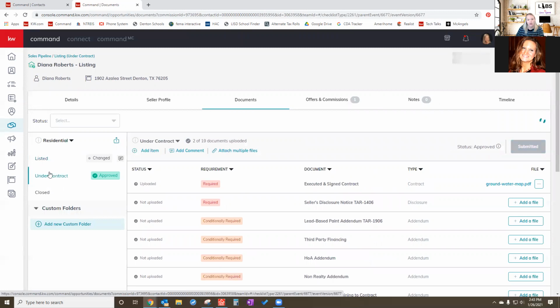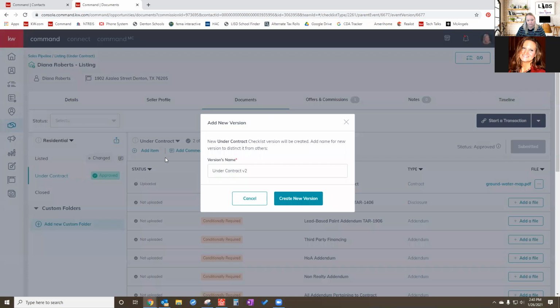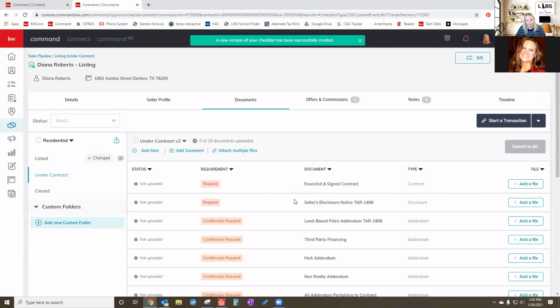This was the first contract. I now have a new contract. I have to turn in more documents. How do I do that? Well, we're going to put a new checklist kind of on top of it. If you come over to under contract and you do the little down arrow, you can add a version. And this one is version 2. You can name it whatever you want. Maybe you want to name it by the buyer's name, however you want to name it. We click create new version.